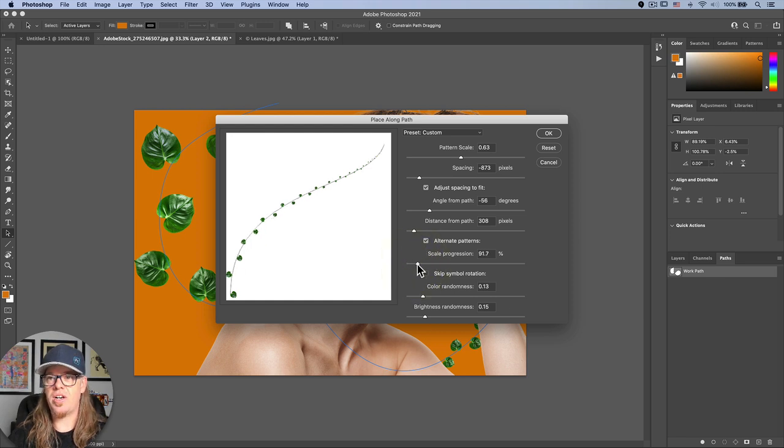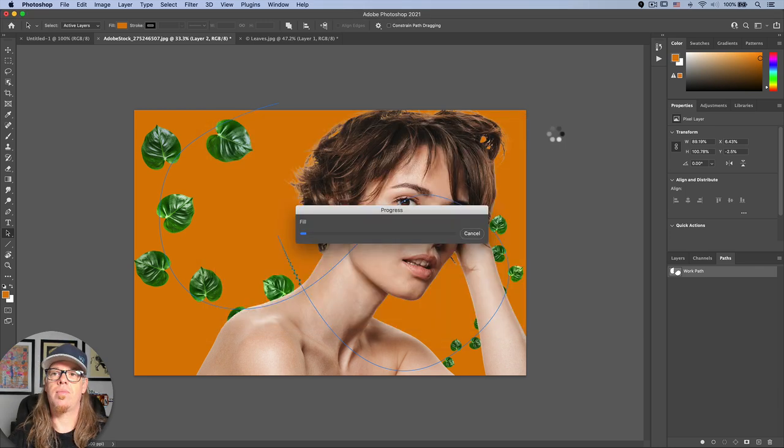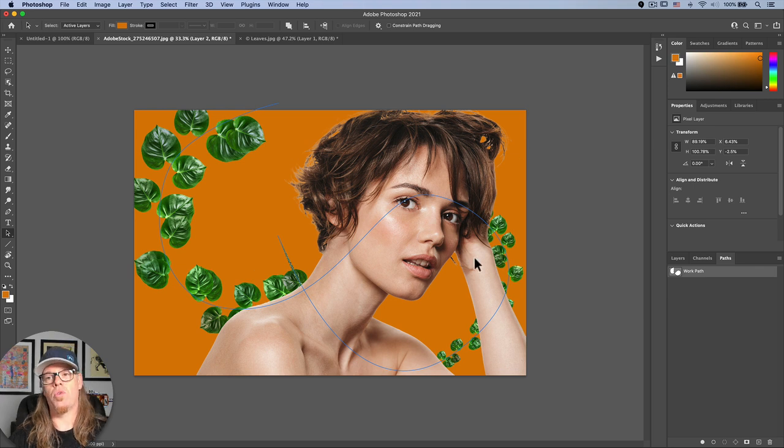Scale progression here. How much do we want to space it out? Maybe a little bit more dense this time. Press OK again. And now I've added more leaves. So you can see I can build that out to create the effect and create this illusion. So a very, very cool way of working with our patterns here and doing something interesting with the geometry. So, all right, let's look at something else.